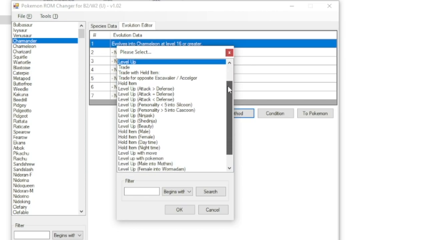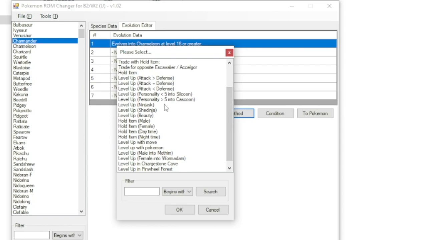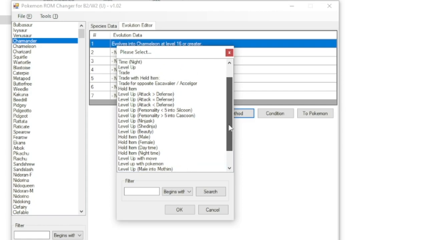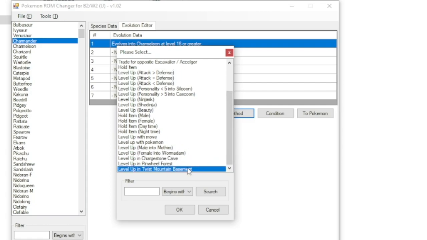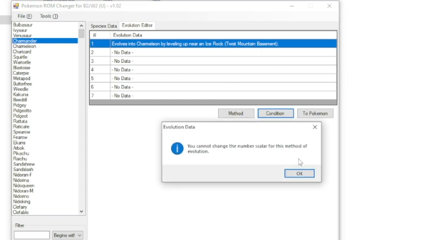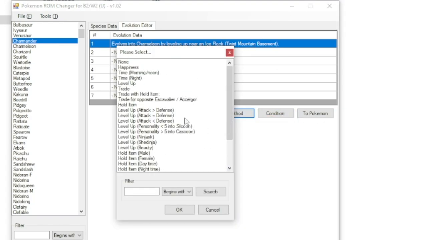So we could have things like Wormadam and Mothim evolve only with certain genders as well as levels. There's level up in different locations. So we could do level up near an ice rock. And the condition, depending on what type of evolution you have set, you can change the condition.